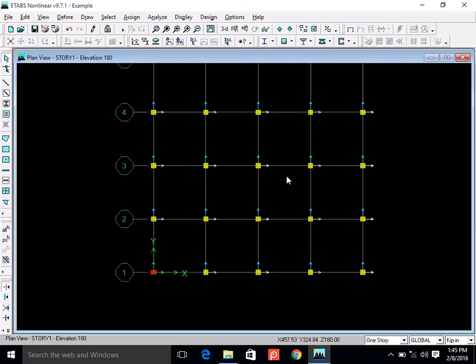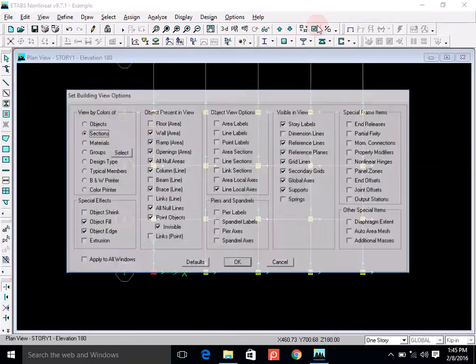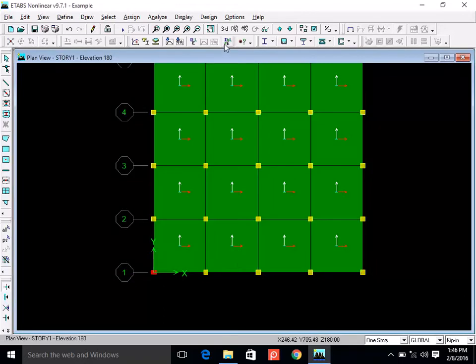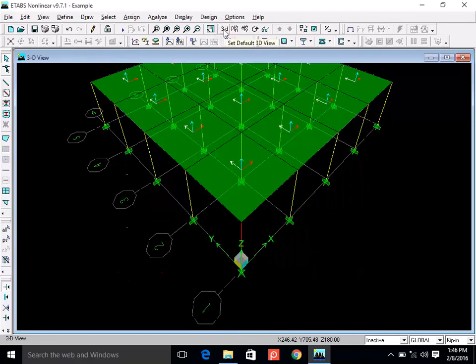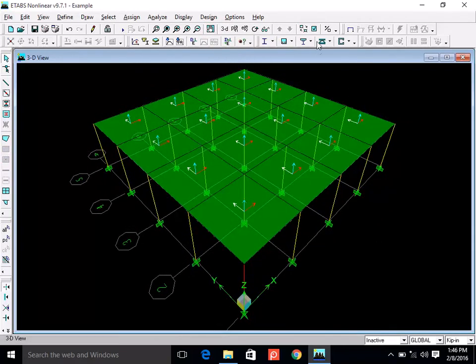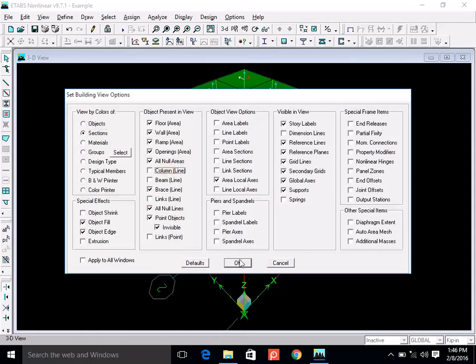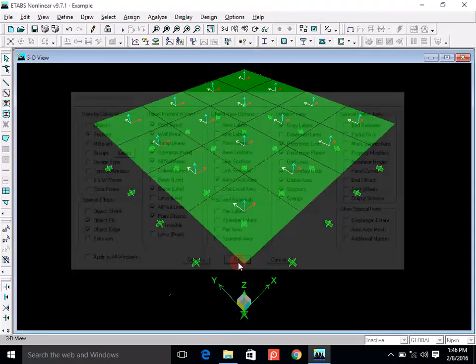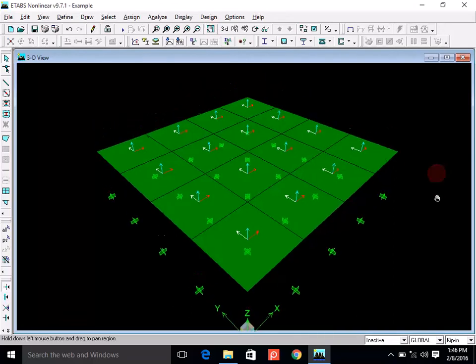Now let's try to see this in our real structure. I will switch on my slabs or floors, and from here I will switch off my line local axis and switch on my area local axis. Press OK and see a 3D view. I also switch off my columns, they are disturbing my view. I can also switch off my grid lines and see only and only my slabs.